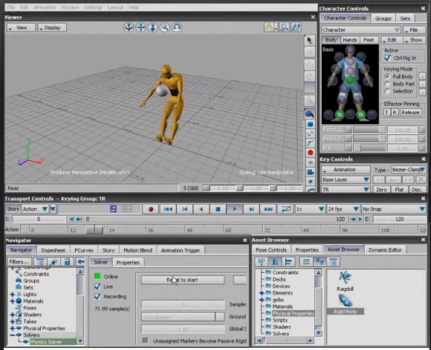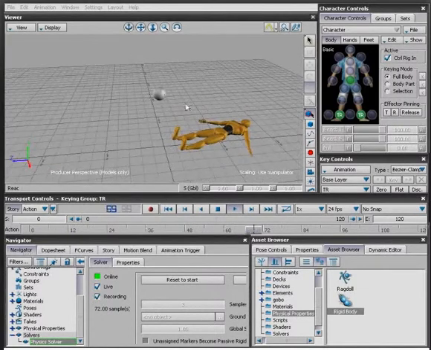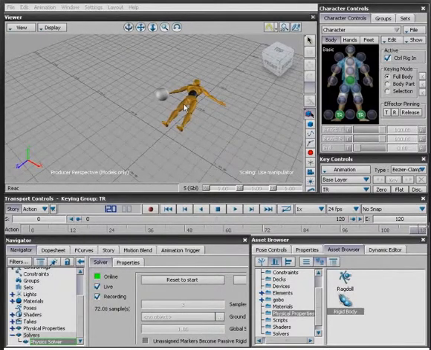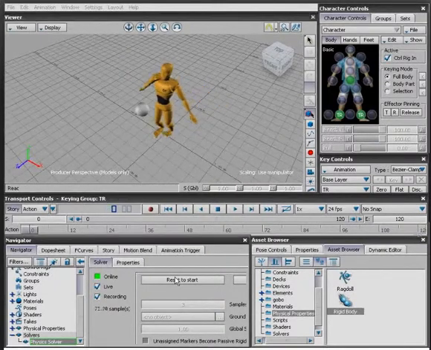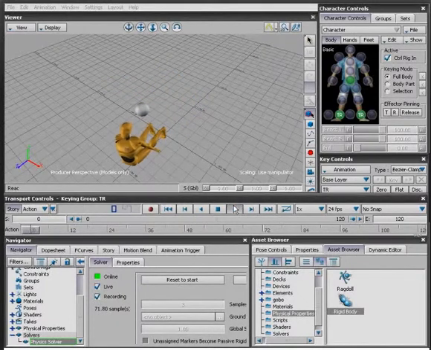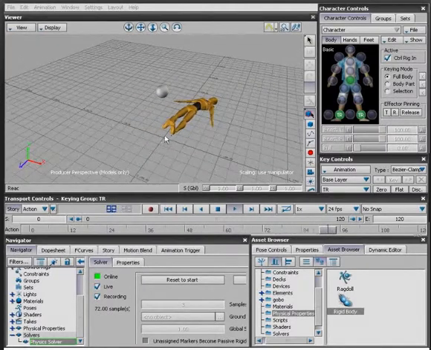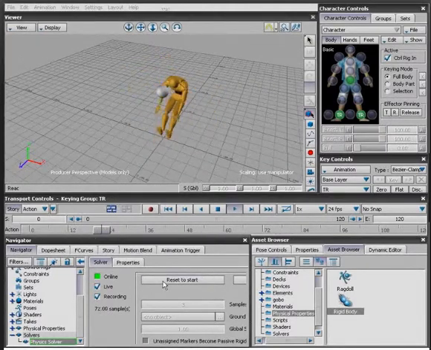So in this manner, you can take your ragdolls and strike them with rigid body objects. Your ragdolls can interact with rigid body objects just like rigid bodies can interact with one another, and you can use that to get a whole variety of results. And once you're satisfied with a particular result, let me just start the playback again and reset. Once you're satisfied with a particular result, you can always go back in and record it like so.